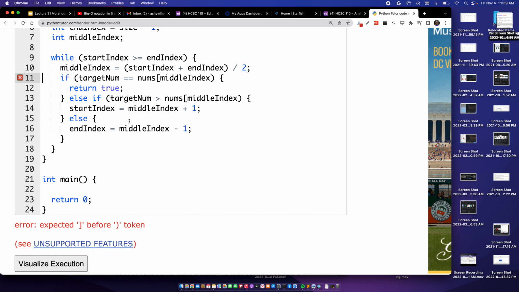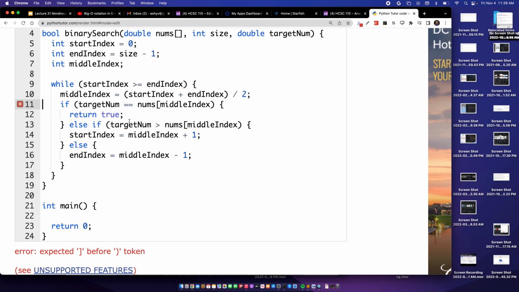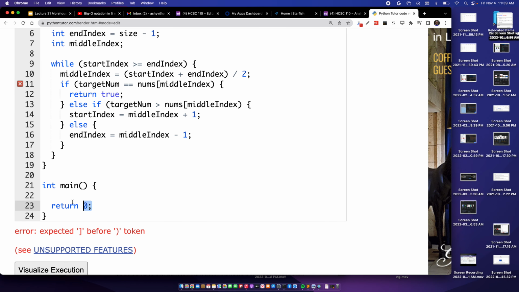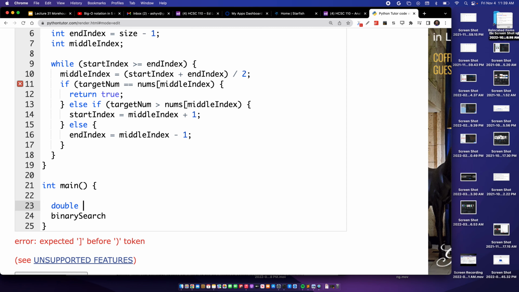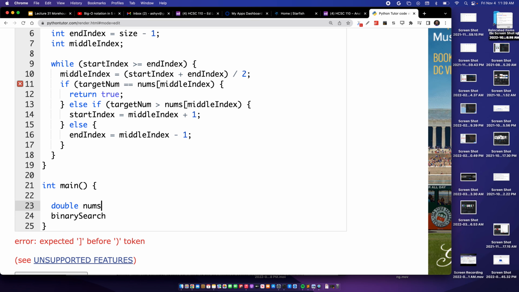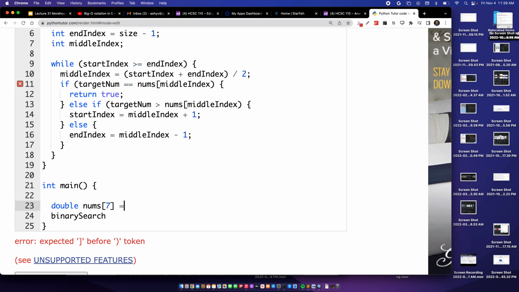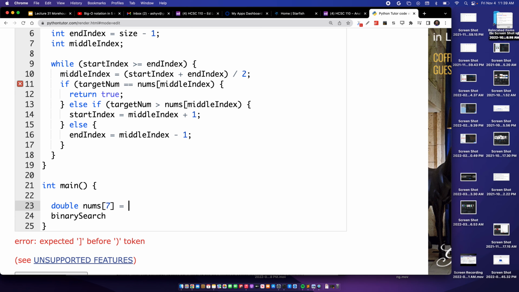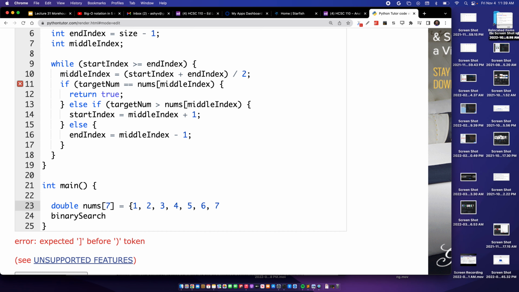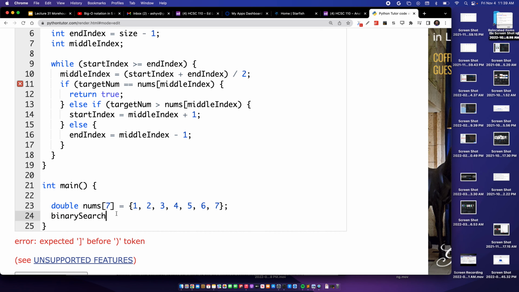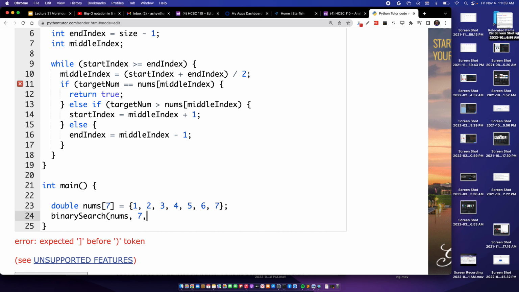It's a little bit harder to visualize on the whiteboard. We'll do it once in code here. Okay, binary search. nums 7 equals nums 7 and the number we're looking for. Let's look for the number 3.